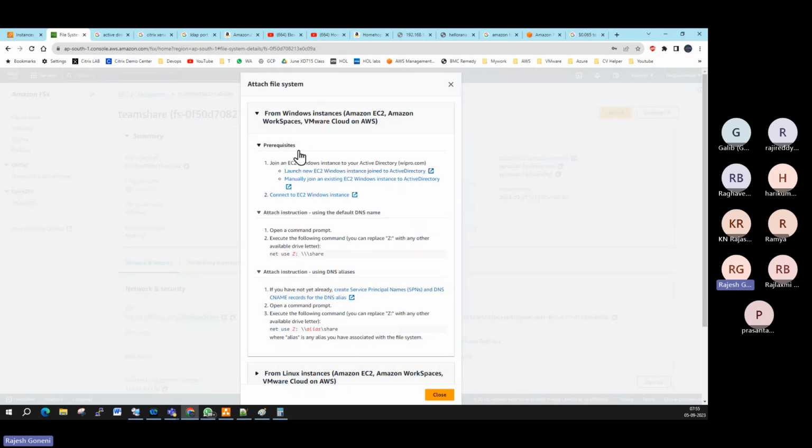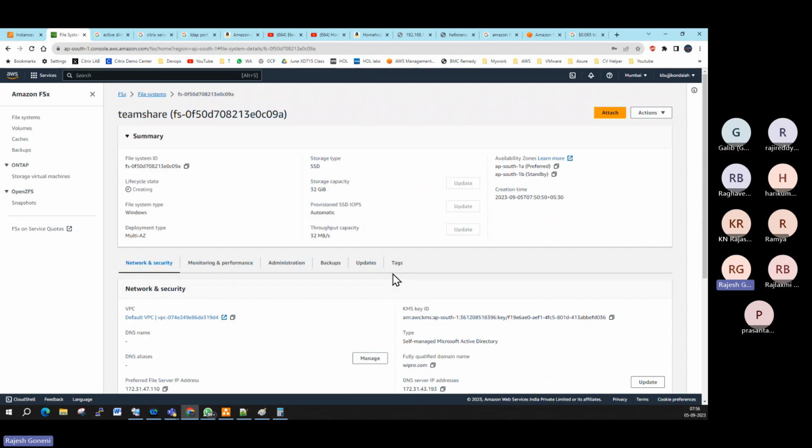The first step is prerequisites. Join an EC2 Windows instance to your Active Directory. That's wipro.com. So first we need to launch the Amazon EC2 instance to join the Active Directory. Manually join an existing EC2 Windows instance to Active Directory, connect the EC2 instance, then open the command prompt and execute this command and your drive will be accessible. Once the setup is ready, I'll show you how to access it.